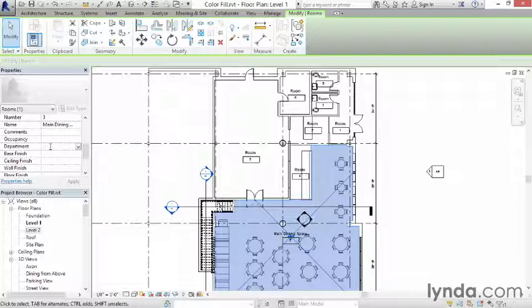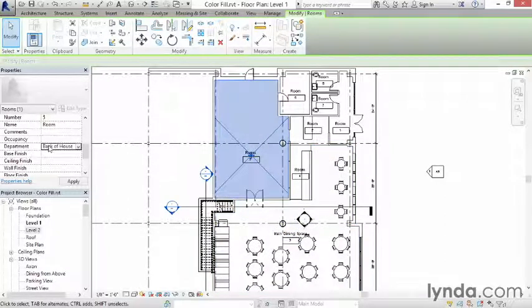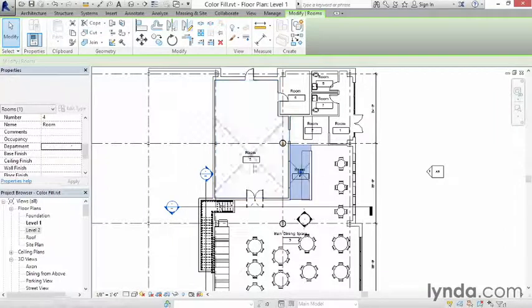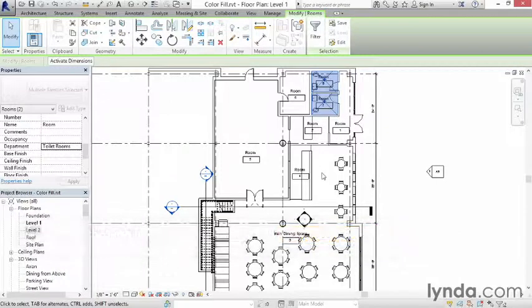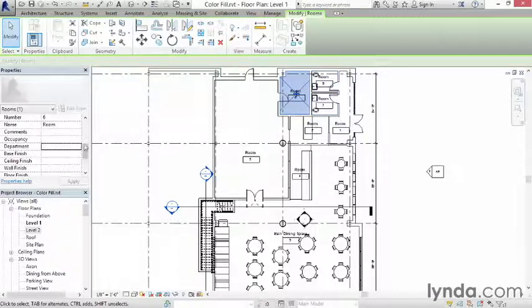You can type in any value you want here for department. It's just a text field. I can put in public areas, for example, for the main dining room. For this room, I can make that back of house. And I'm just going to put one or two more designations here. So I can select each of these toilet rooms here using my control key. If you're having trouble selecting one of the rooms, just use your tab key and it will highlight, and then make sure control is held down when you click. And I'll just call these toilet rooms. This one here will also be back of house.